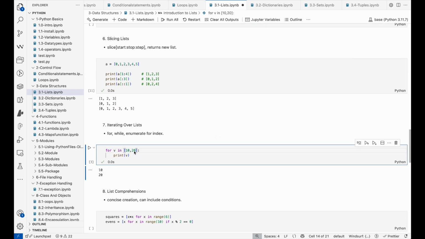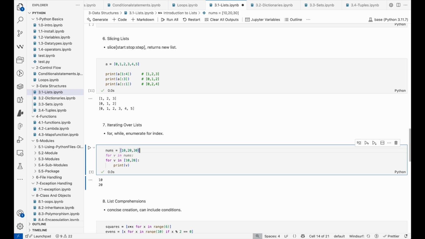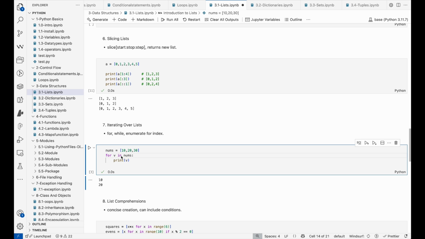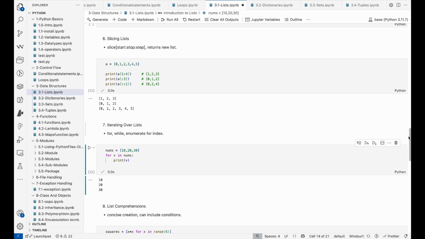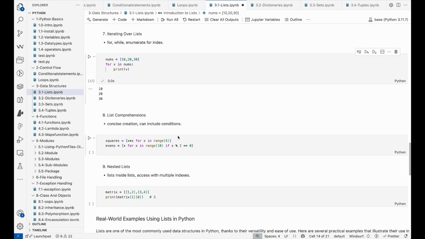So here let's say I have a list, let me create a list called nums, and then if you want to print, this is how you do it, right? So what we are saying is that for value in nums, for each element in the nums list, print that. So this is how you iterate over the list. Lists also have some comprehensions. I am not going to discuss that right now.